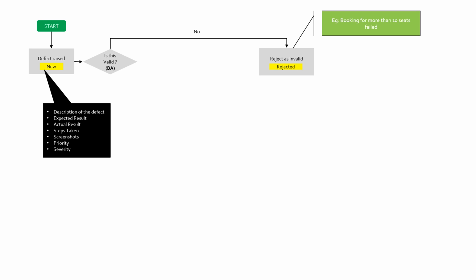BA just looks at it and rejects it upfront because there is a business rule in place which states that a customer can book up to a maximum of 10 tickets as part of a single transaction. So the system was built as per the business rule, but the testers are not aware of this, or they might have been misreading it or misunderstanding it differently. So the defect is rejected, and the business analyst provides his or her comments stating why it's rejected, because the system is working as per the business rule.